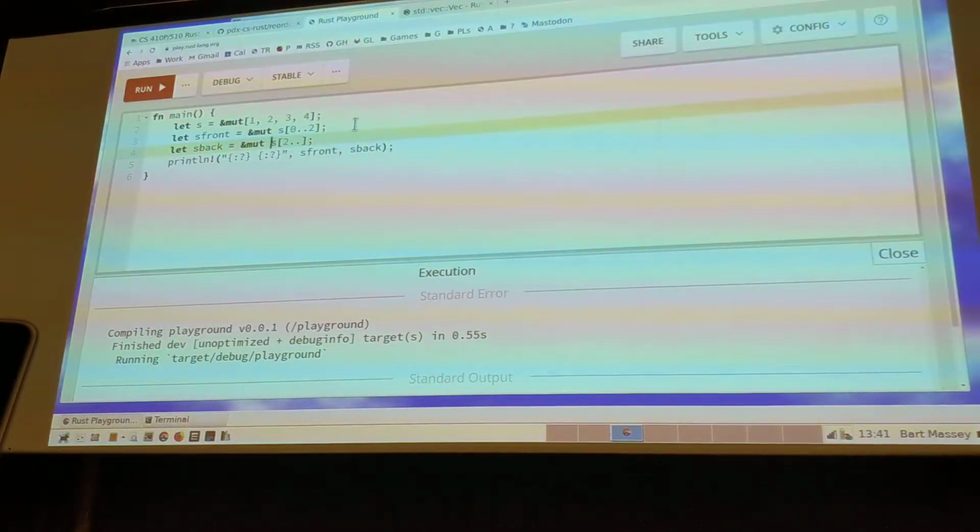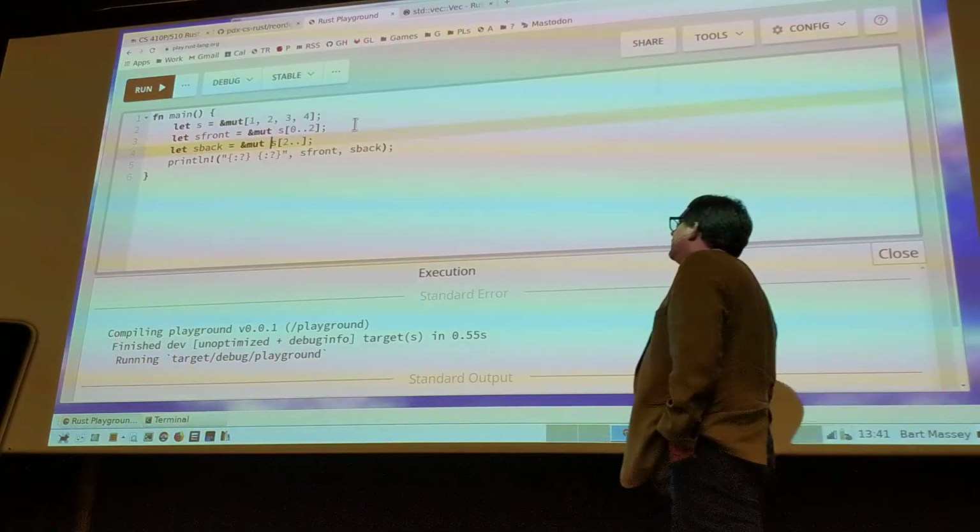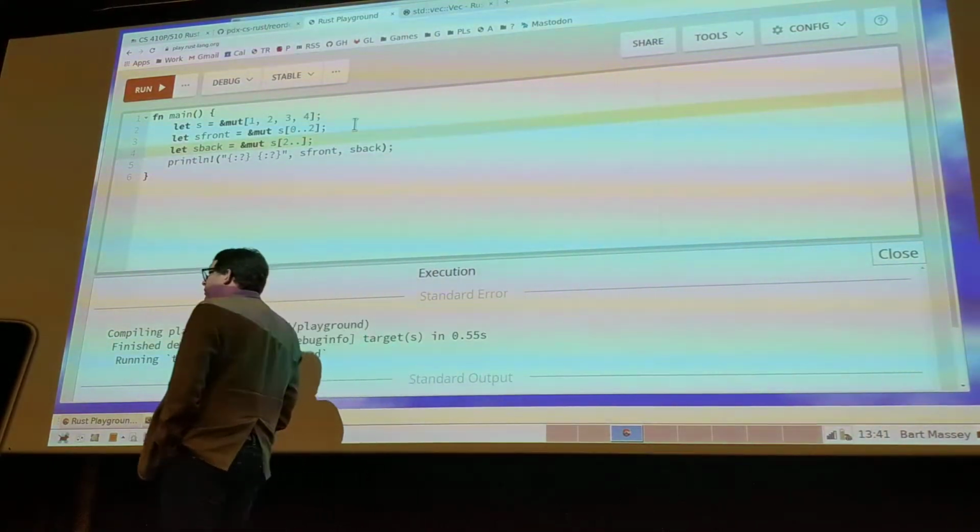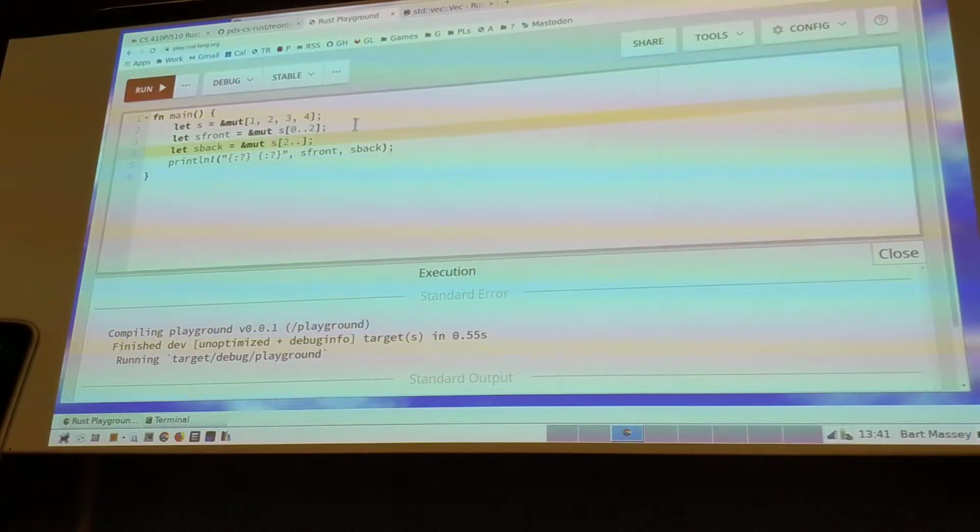Everybody cool with that? Should anybody be cool with that? Isn't it borrowing a mutable slice more than once? Oh. Borrow checker doesn't like us very much now, right? What is the borrow checker afraid of here? What's its concern? Multiple mutable references to the same thing. So I can now store through S front and S changes. I can store through S and S front changes, right? Or maybe S back changes, or maybe both. I don't know, right? Could those slices have been overlapping? Oh, yes, of course they could have, right?